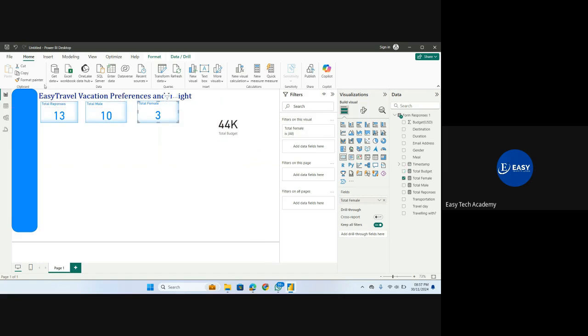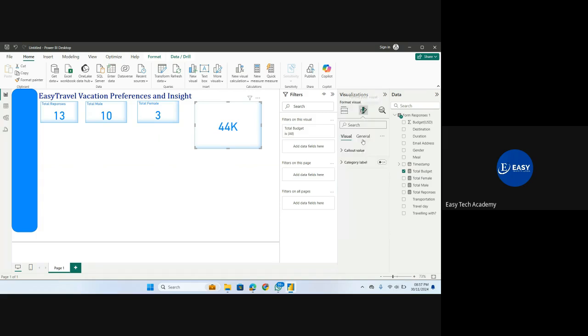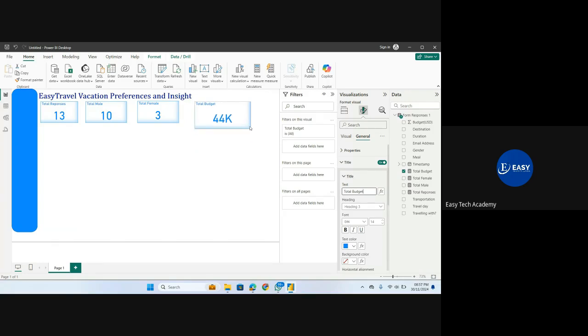So let me make it to be the same. Click here. So I've added that. Let me click here to change the title. So the title also will now be what? Total budget. Yeah. That is total budget, the entire total budget. So this is also looking good. Right there, it's also looking good.